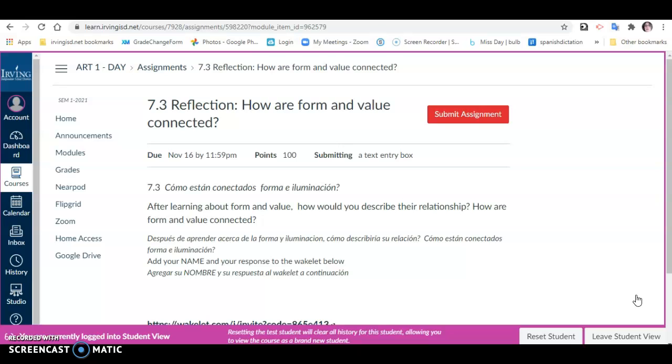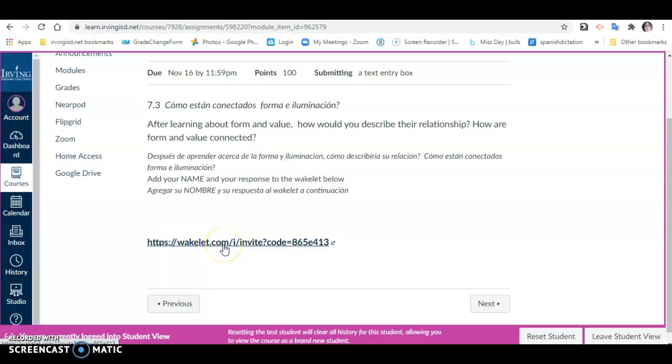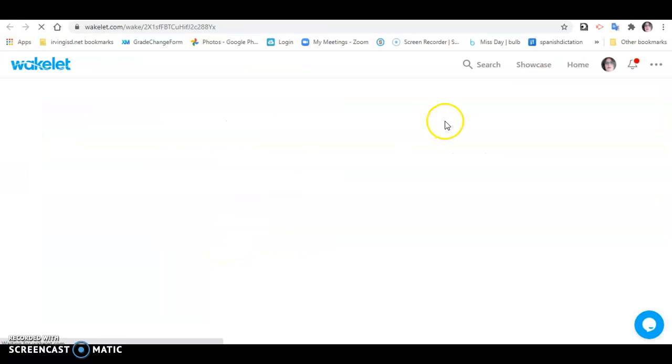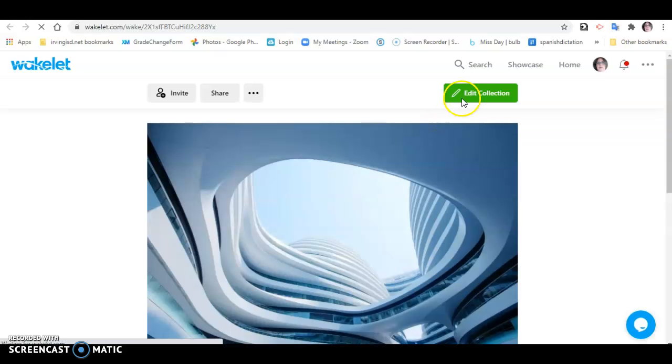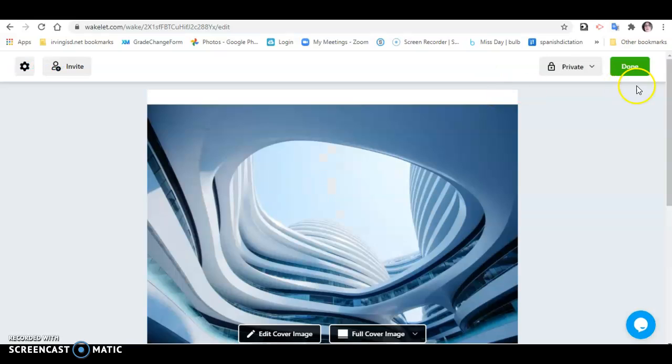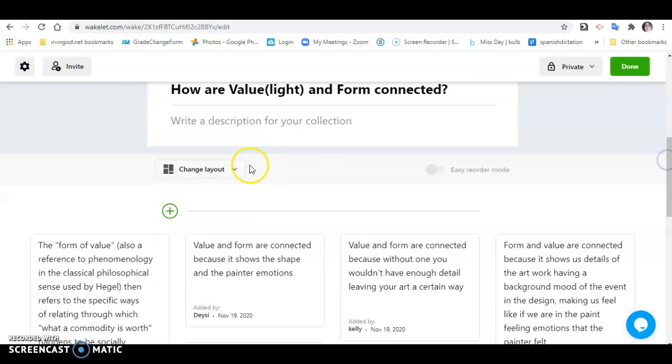So how are form and value connected? What's their relationship? So I want you to answer by either visiting this Wakelet and hitting the green box. Right here it says Edit Collection. Hit the green box, and then it should pull up a place for you to add right here what you want to say. Okay, and then when you're done, just hit Done.